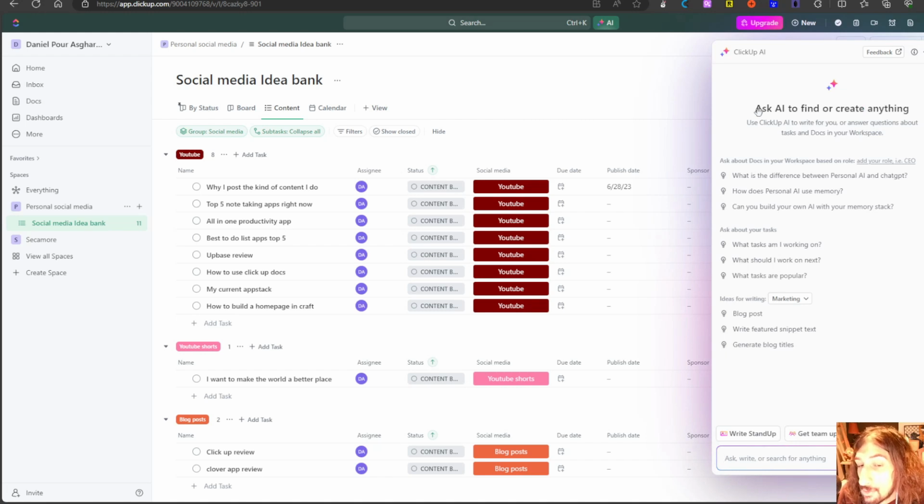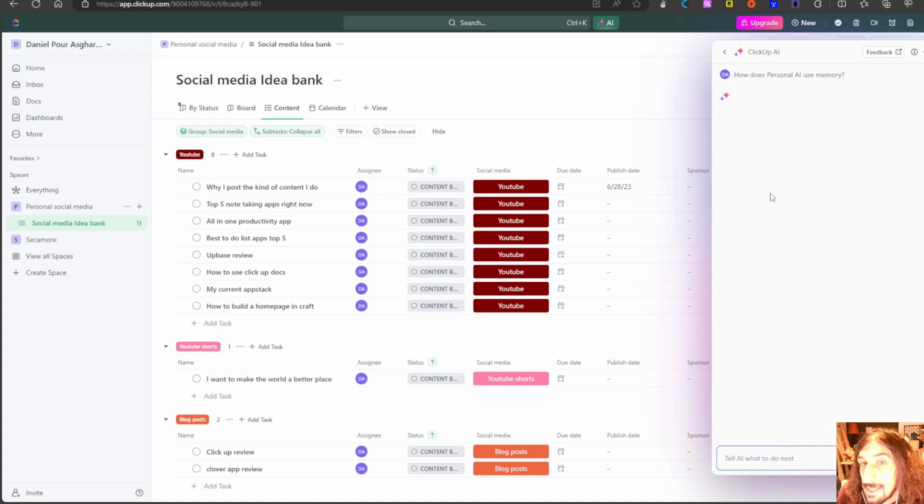Just like Notion or a lot of the other apps out there, ClickUp has got their own chat feature, which is a personalized AI. Instead of having ChatGPT, you can have an AI inside of your workspace that feeds off of your workspace and also gives you answers based on your workspace. So let's just ask it how personal AI uses memory and see if it can give us an answer.